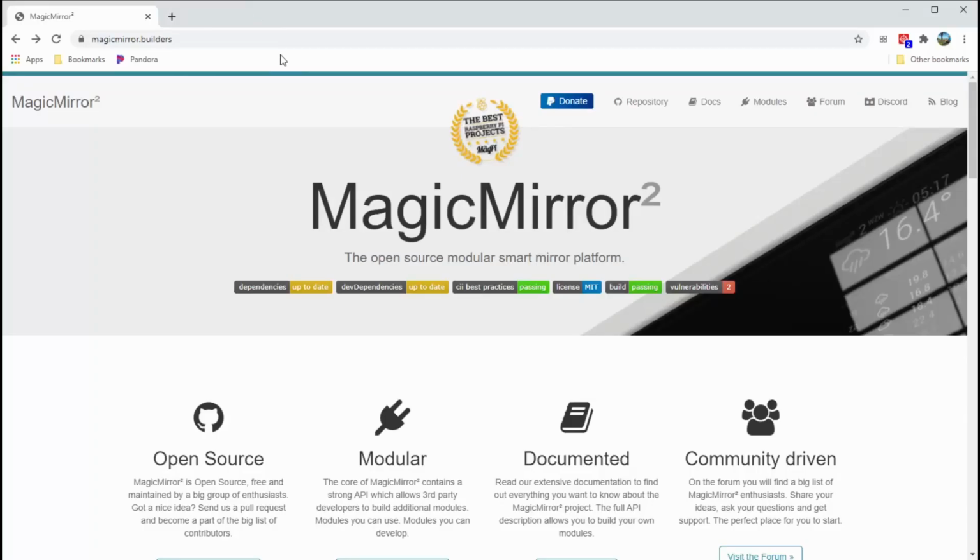All right, so here's all the magic to my mirror. Oh, that's right, MagicMirror.Builders. This is how I was able to get the display the way I wanted. This software is the complete backbone to everything that we're working with.